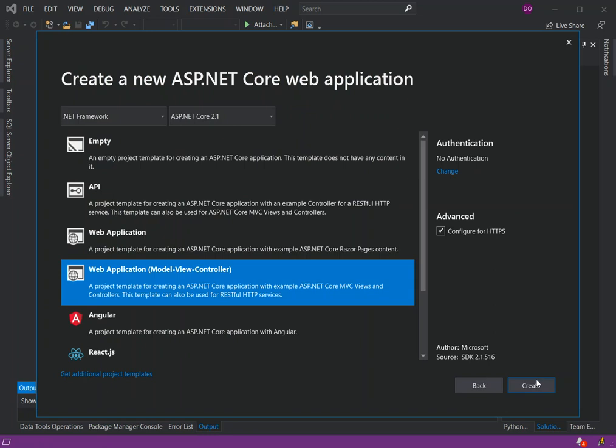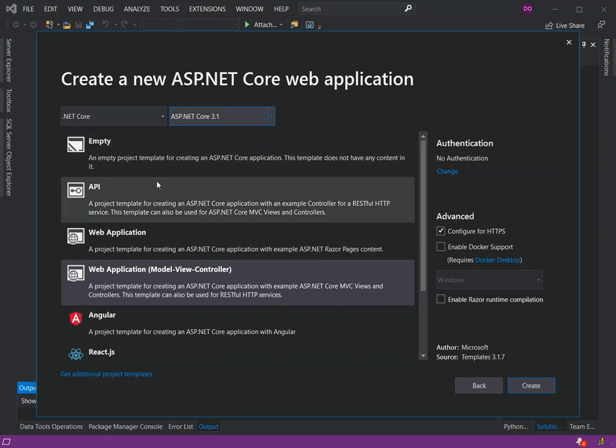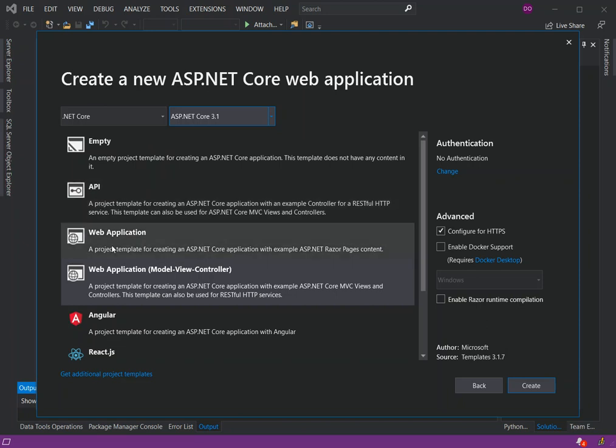Here we are prompted with the create a new ASP.NET Core web application dialog. Here you'll be able to select the version of ASP.NET Core. I've only got 2.1 installed for some reason, and I've got .NET Framework. So here I can select .NET Core, and then I can select ASP.NET Core 3.1. Here you'll be able to select a project template for web API, the web application using just Razor Pages, and then the web application using model view controller, which is MVC. This is the one that we're actually looking for.